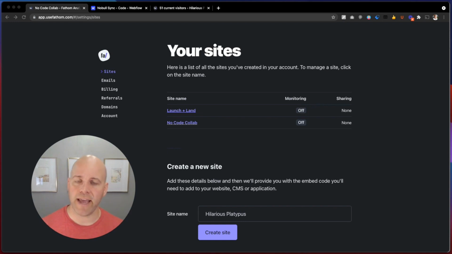Fathom is an analytics tool that is GDPR compliant. So you don't need to have one of those little banners show up on the bottom of your screen that says that you're tracking people. Now, if you have another tool that is tracking people, you'll still want to have one of those GDPR banners at the bottom, but you won't need that banner as a result of Fathom.